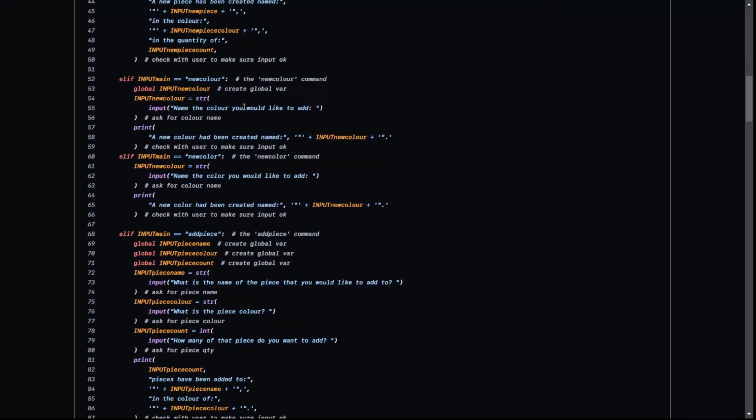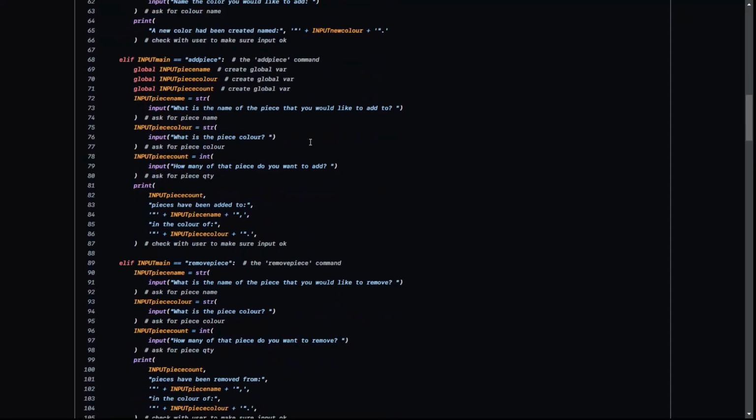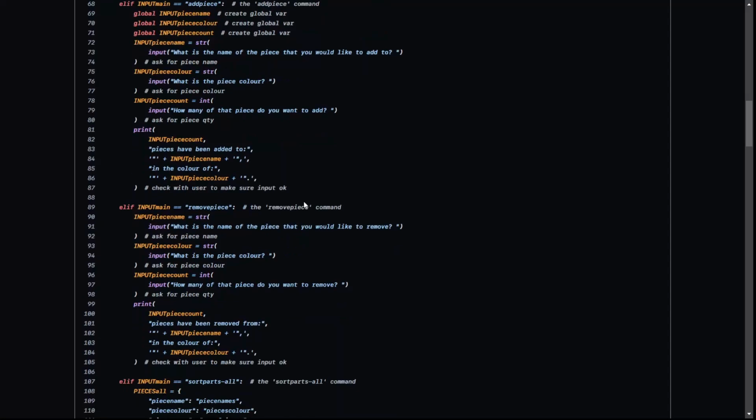There's also an option for adding a new color, which can be added with either Canadian or American spelling. And so it'll ask the name of the color that you would like to add and then print out the results. Same thing for both these commands. Also the add piece command. So what this will do is it'll ask the name of the piece that you'd like to add, what is the piece color, and how many of that piece would you like to add, as well as finally giving you the information for that in response.